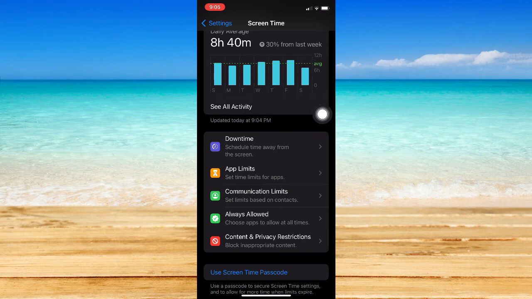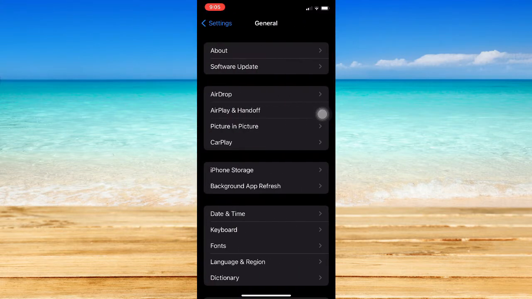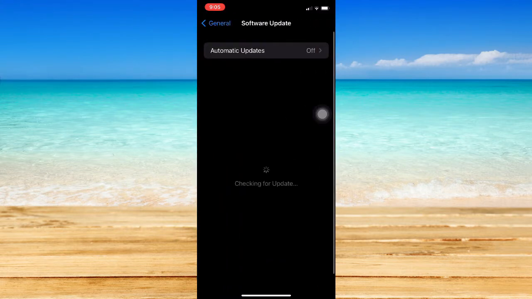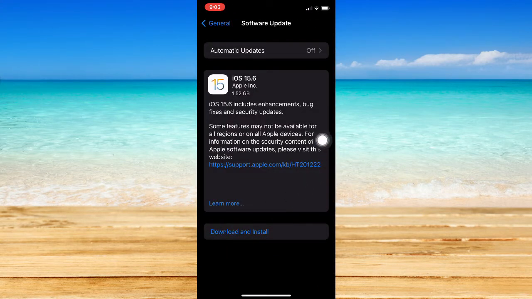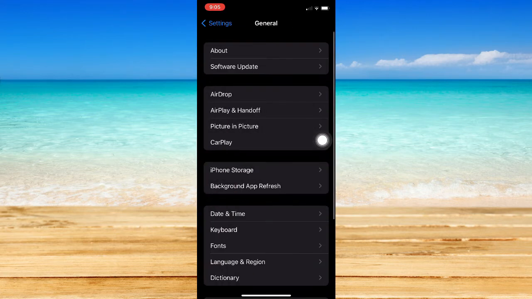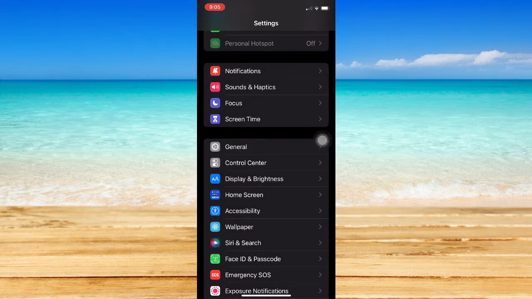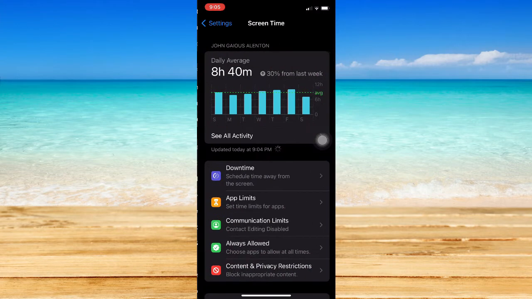If you cannot see this setting, then make sure first to update the iOS of your phone. To do that, go to General, go to Software Update, and make sure to download and install the latest iOS of your phone.